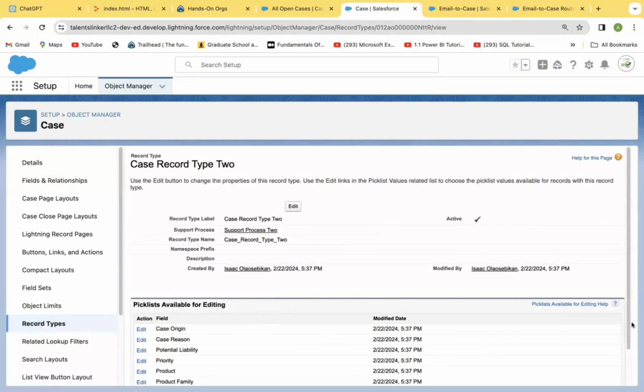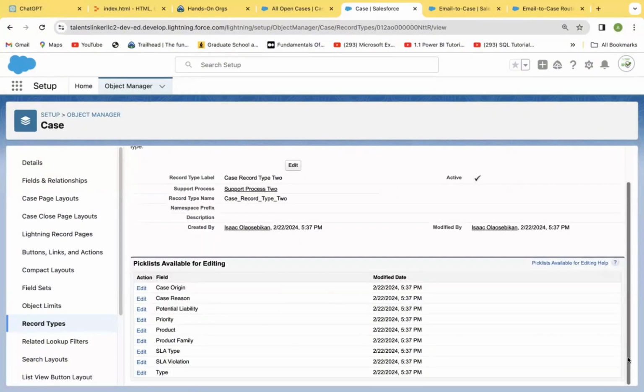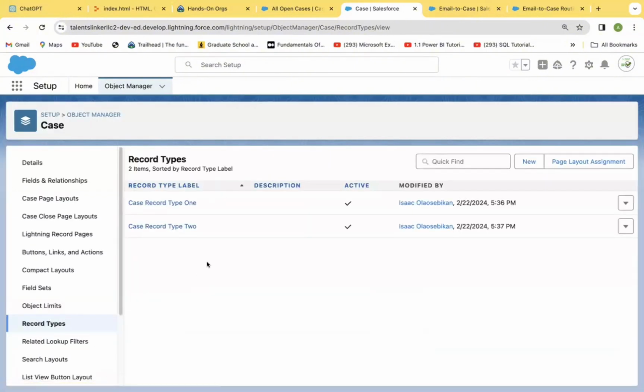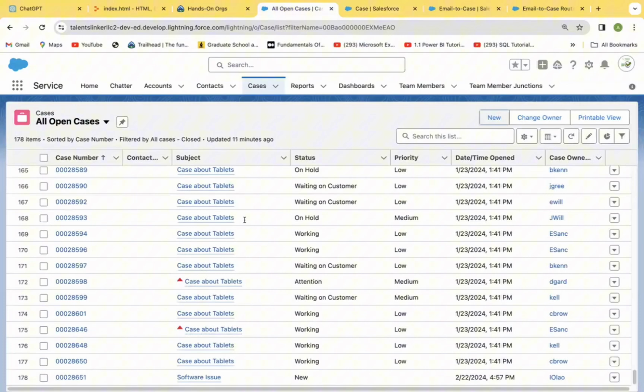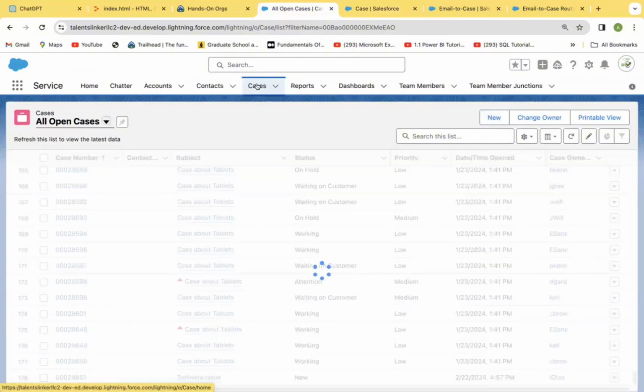Now I have two record types. These are pick lists available: case origin, case reason, potential liability, and other stuff. I don't have business with that one. Let me click on the record type. Okay, I click on active for the vote. Now, if we go to the front end, I'll say we want to create a new case entirely.